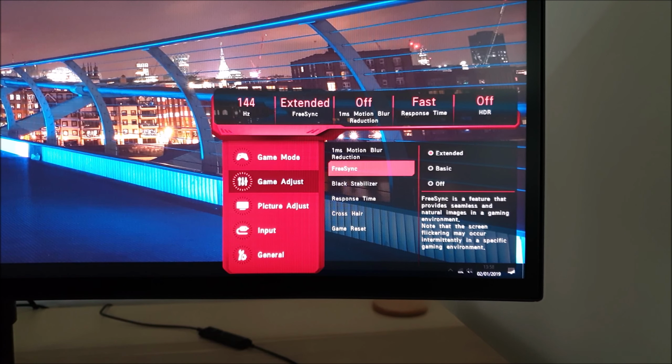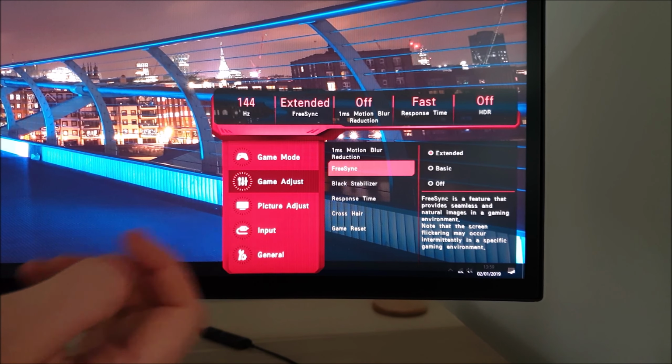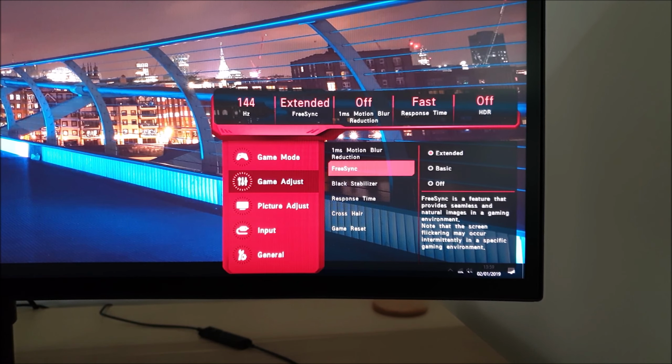FreeSync, you can set that to extended, basic or off. If you've got an NVIDIA GPU, you might find that this is not grayed out, and you can set that to whatever you want, but it doesn't make a difference with the NVIDIA GPU. You're not going to magically get FreeSync just because you've enabled this on the monitor, but if you do have a FreeSync compatible GPU or system, you can set this to extended or basic. The difference is that basic is indeed very basic, and it restricts the variable refresh rate range massively and is essentially useless, whereas extended is the proper FreeSync support of the monitor.